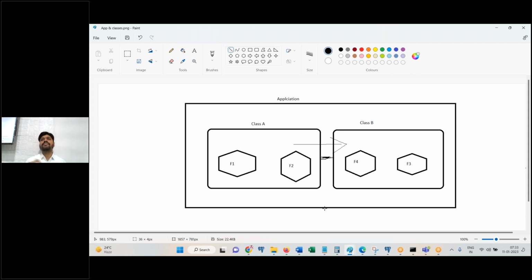Very simple thumb rule: if you're accessing functionalities from one class to another class, between the classes, inheritance is a must, whether those classes are inside the same application or in another application, whatever it is. Understand, everyone clear? This point you keep in mind. We will come back to that point once again after some time.